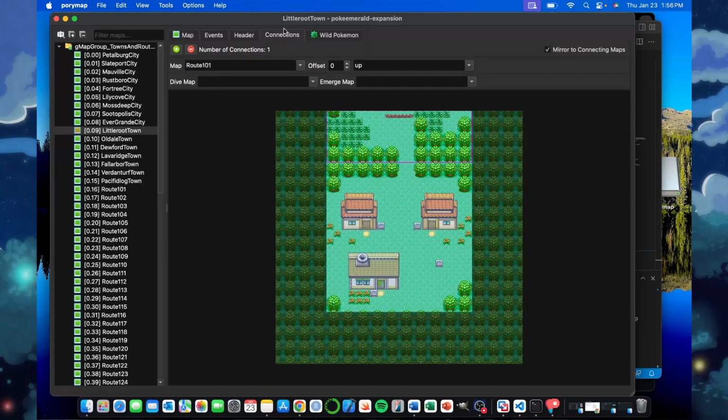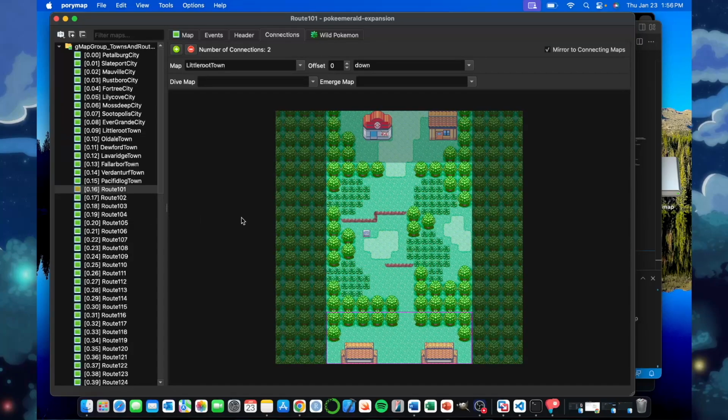And then there's the connections tab, which says, hey, what other routes, what other maps does this map connect to? So you can see here, Little Root Town connects to Route 101. And if you actually double click on that, you'll go to the Route 101 map. And you can see this one has two connections. There's Little Root Town, which is down below, and then above there's Oldale Town.